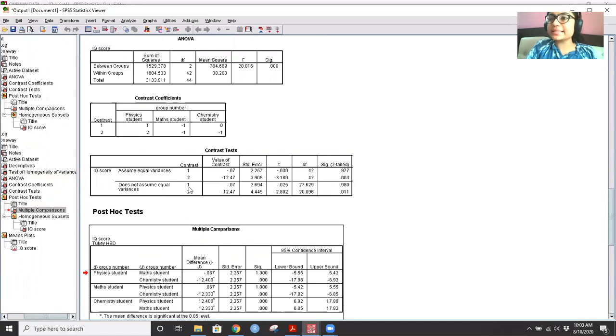So assuming that the variances are not equal, whether my contrast 1 is statistically significant or not can be looked at from this p-value. What is the null hypothesis? Hypothesis of equality. So the null hypothesis is that group 1's and group 2's IQ scores are equal. The p-value is 0.98. That's too big a value. So I'm not able to reject the null hypothesis, and I say that the IQ scores of group 1 and group 2 are just the same. They're not statistically different.